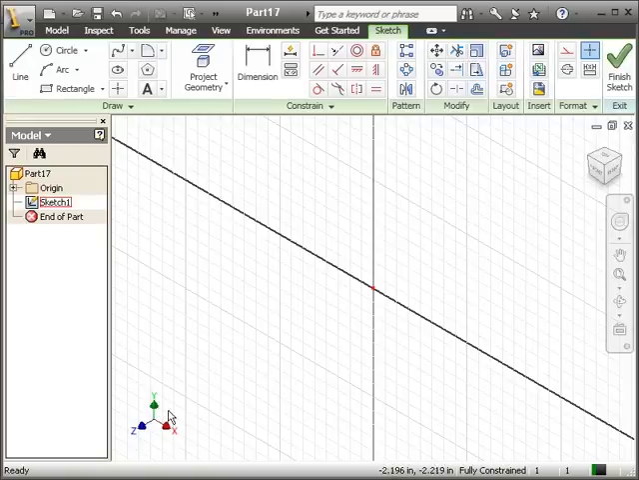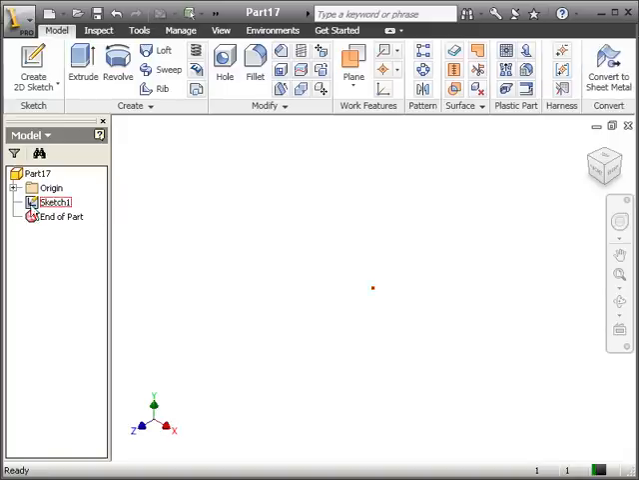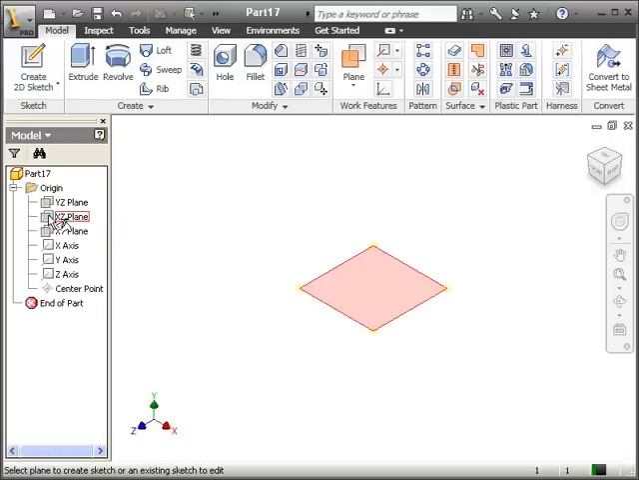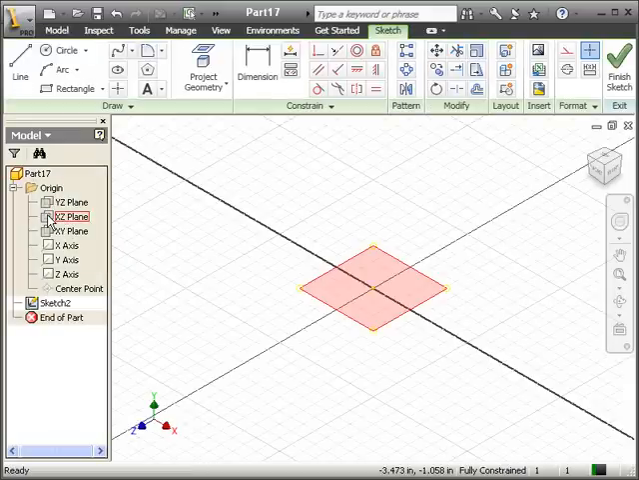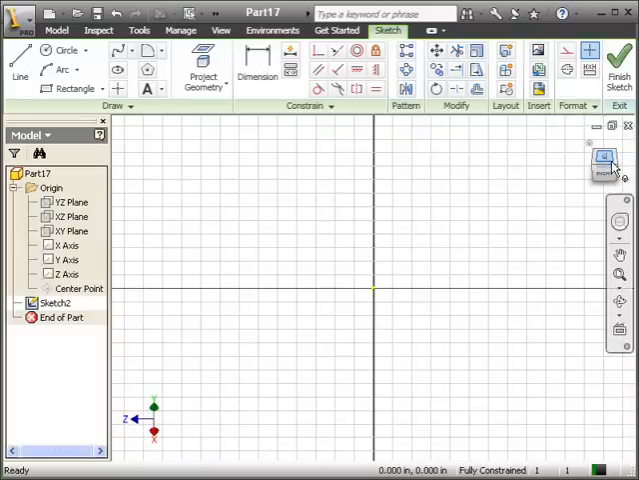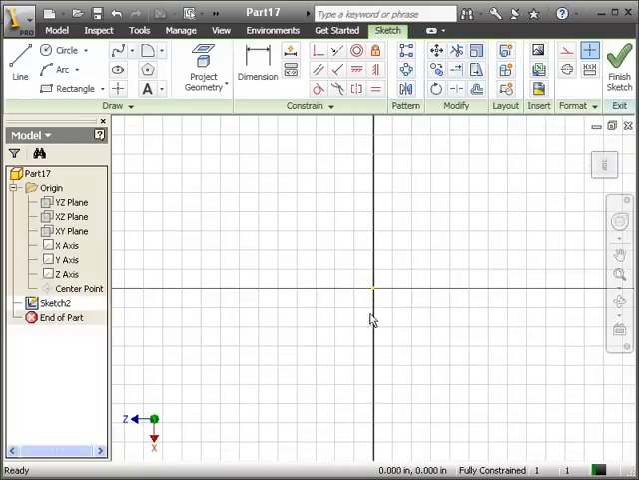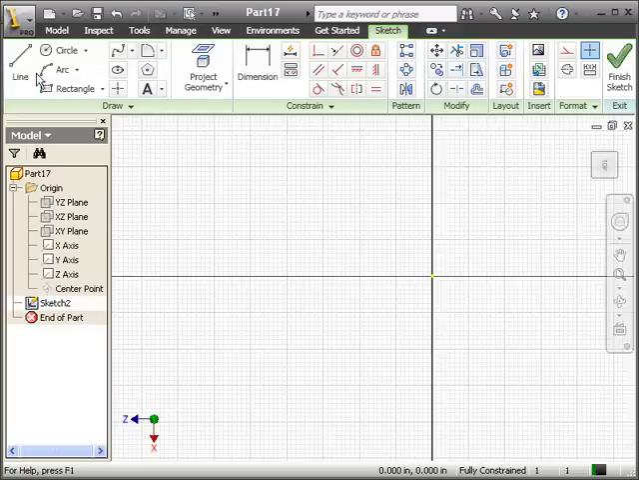That's the XY plane. I don't want to do that right now, so I'm going to finish the sketch and I'm going to delete this sketch. And I'm going to go ahead and create a new sketch working on the XZ plane. Okay, so that's the one that I want to begin with so that I can see the same profile from the tutorial.